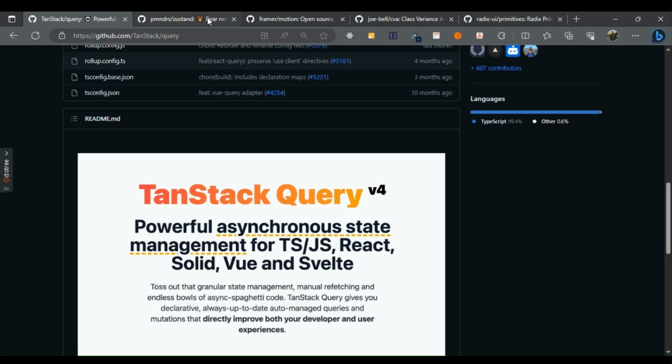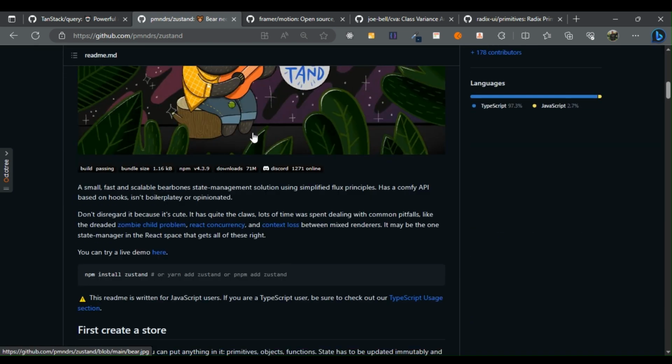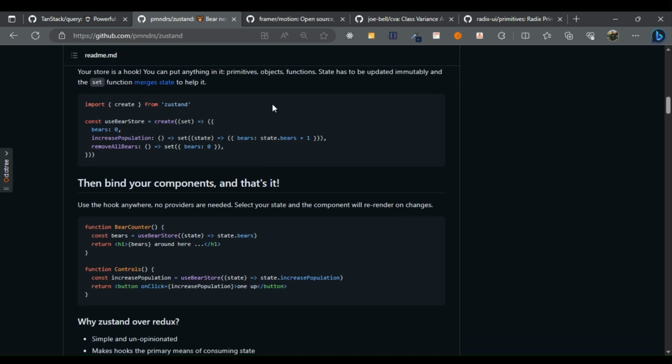2. Zustand. Every React developer knows the pain involved in sharing state across your application. When first encountered with the problem, you inevitably end up prop drilling the data across the component tree.